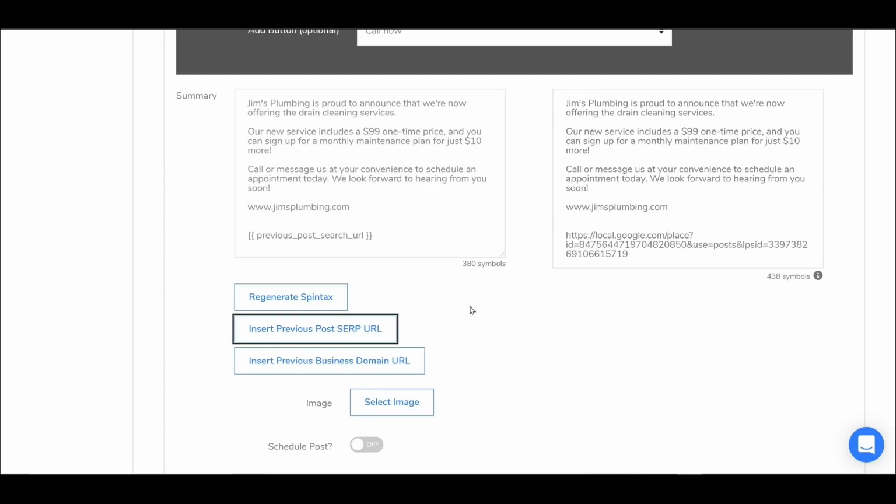Now, what that's doing is it's creating what they call a daisy chain. So all these posts will essentially be interlinked together. So if Google is looking at one post, it can crawl the link to go to the previous one, and the previous one, and the previous one, and the previous one. And so it's linking all of these together. Now, a lot of people say that this can help with your SEO and that it can help, anyway, boost your rankings in some different ways. We're not going to get into that part because that's not what this video is about, but you definitely want to put something like that on there, or the insert previous business domain URL.